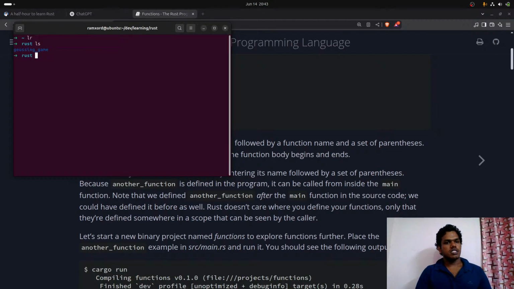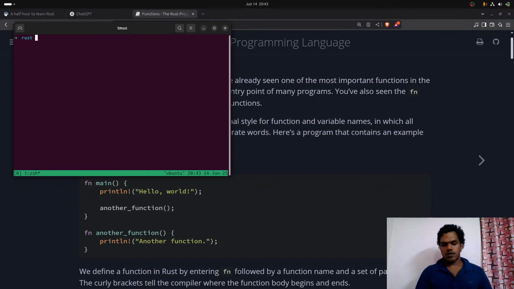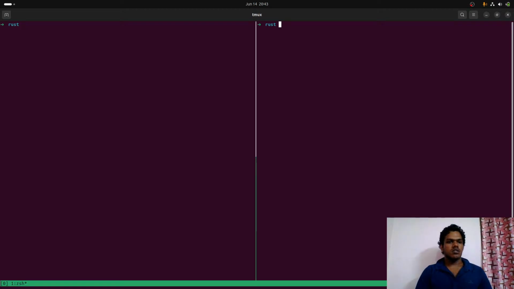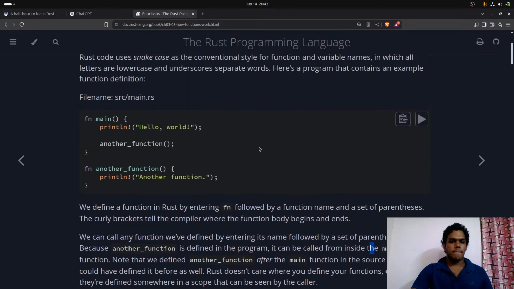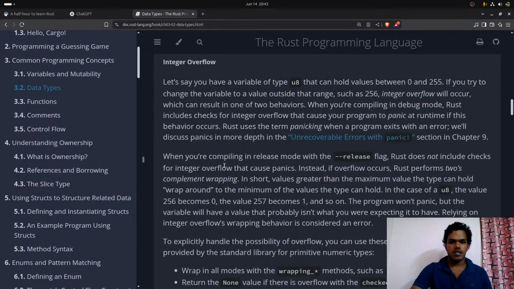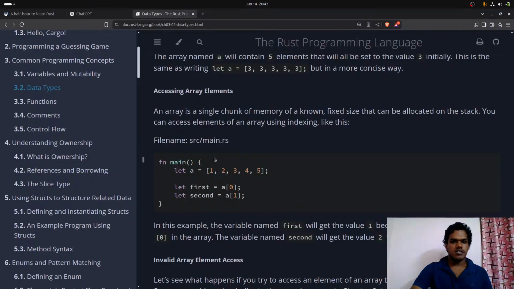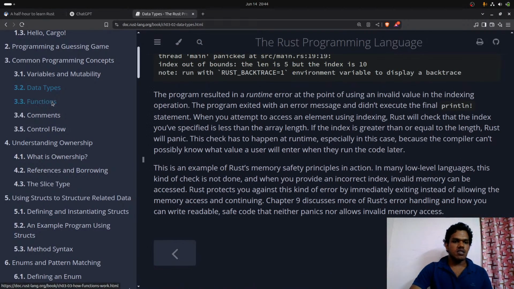Okay, just wait a minute. So I think we just covered data types, and yes, we did cover data types. Okay, let's jump into the function chapter.